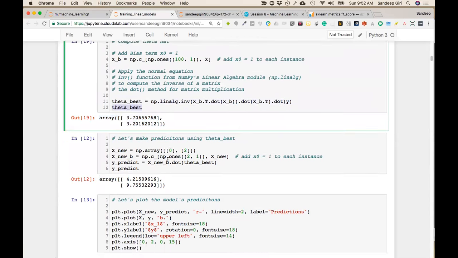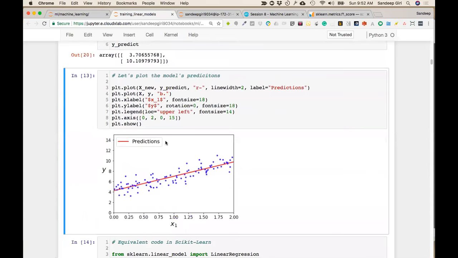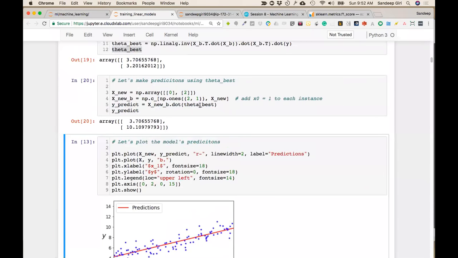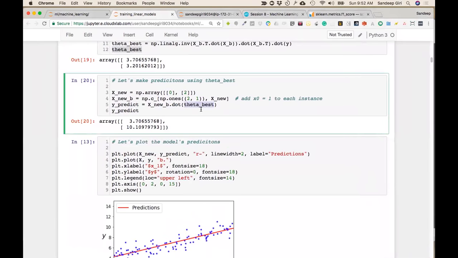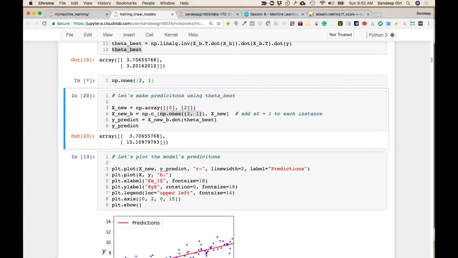If you want to do predictions for, say, 0 and 2, we can simply do that here. How do we do that? We multiply theta with this. What does np.ones mean? It generates an array of ones having 2 rows and 1 column. I'll just show you this. I think this should answer your question.